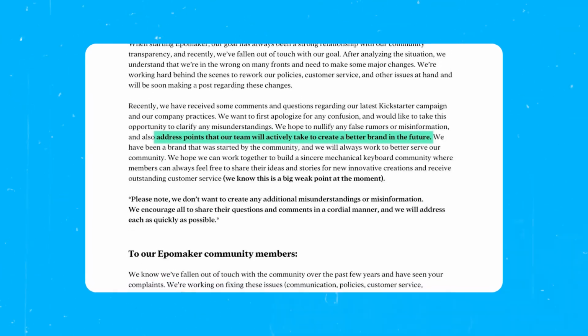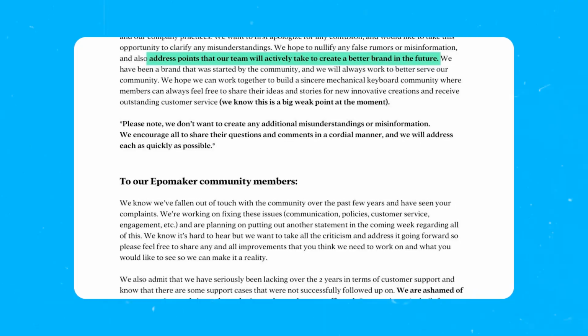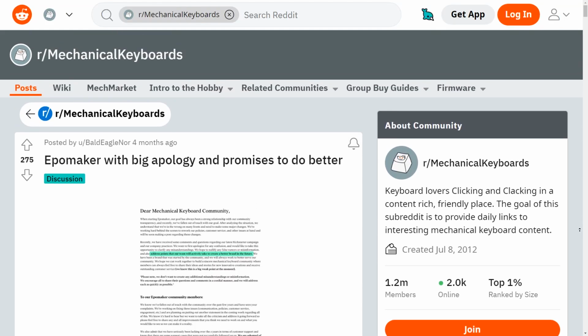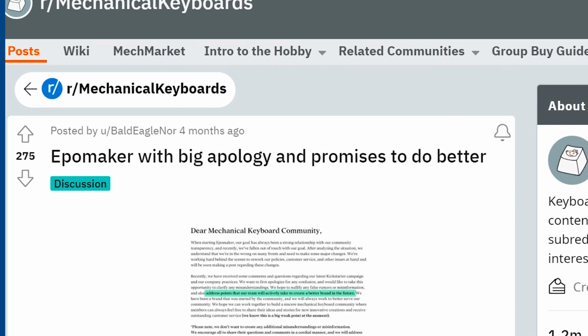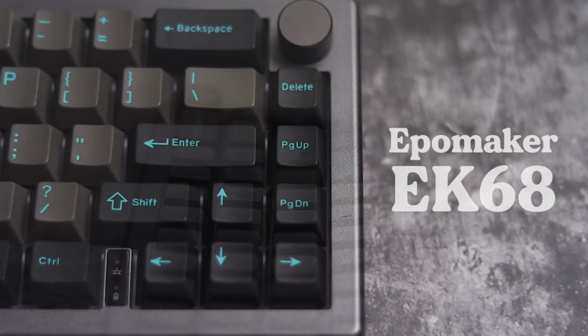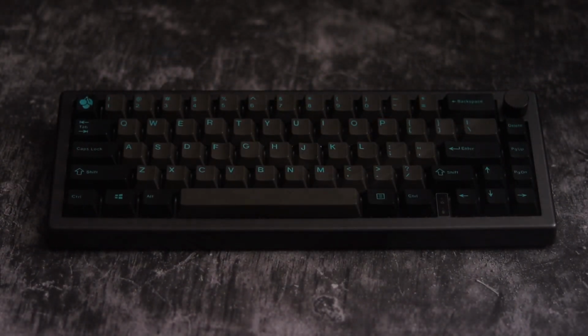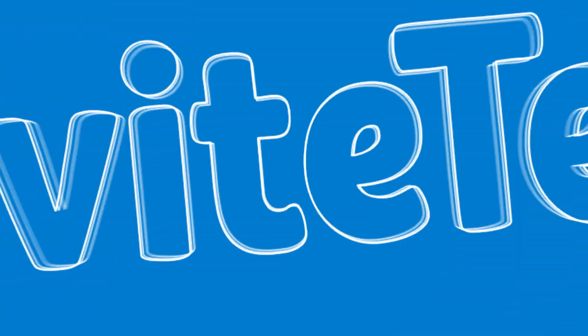Recently, Epomaker found themselves in hot water, with them rebranding keyboards and warranties not being claimed. Let's just say 2022 wasn't exactly their year, but it seems like they're trying to fix their problems one by one. Today, we'll be reviewing this Epomaker EK68. Yet another rebrand, but does it stand price-wise head-to-head with its barebones cousin? Let's find out!